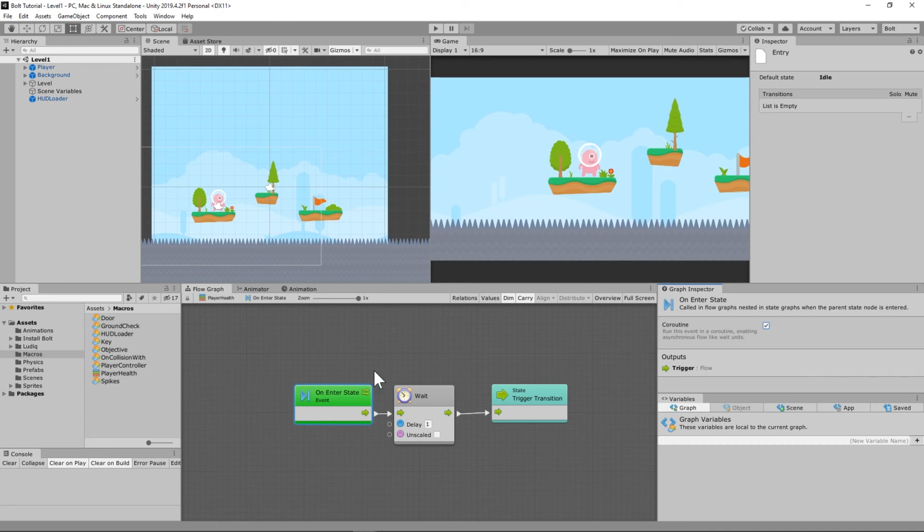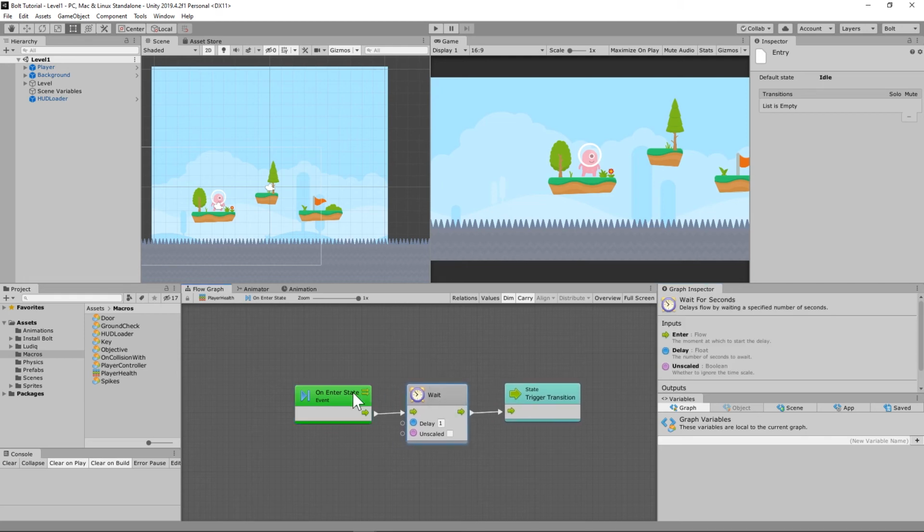If you look over here, it says, run this event as a coroutine, enabling asynchronous flow like wait units. So anytime you have a wait, you have to have it set as a coroutine. That's the way I understand it. I went and read about it. Again, sometimes programming language is kind of frustrating, but that is what it is.